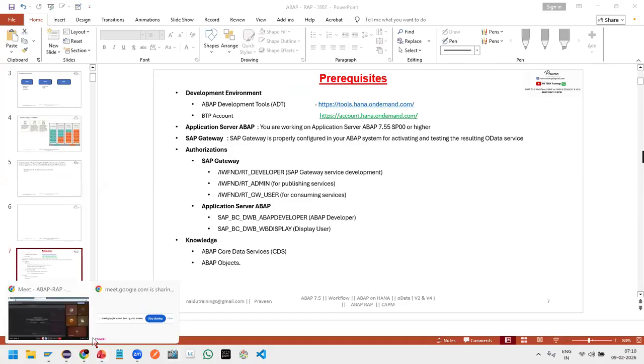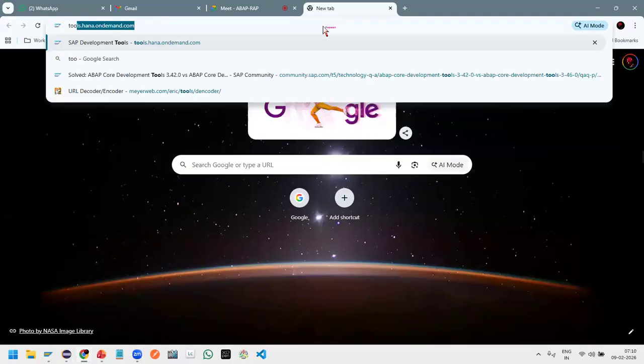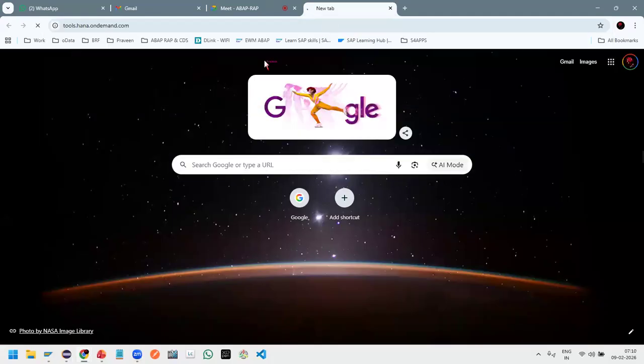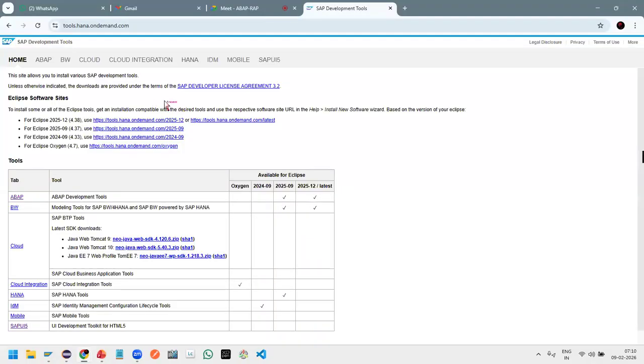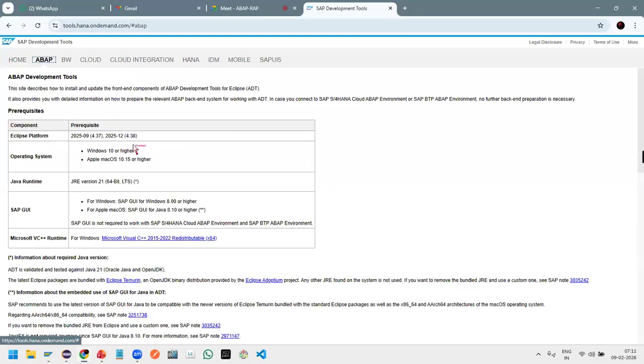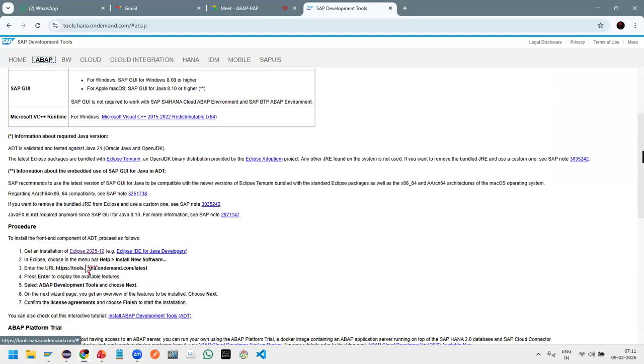You can Google it. So we can go to the website tools.hana.ondemand.com. Guys, you know how to install this, or you can just download Eclipse and install it. There are two plugins we have to install. So this is for the ADT tools purpose. You can use this link and install it.